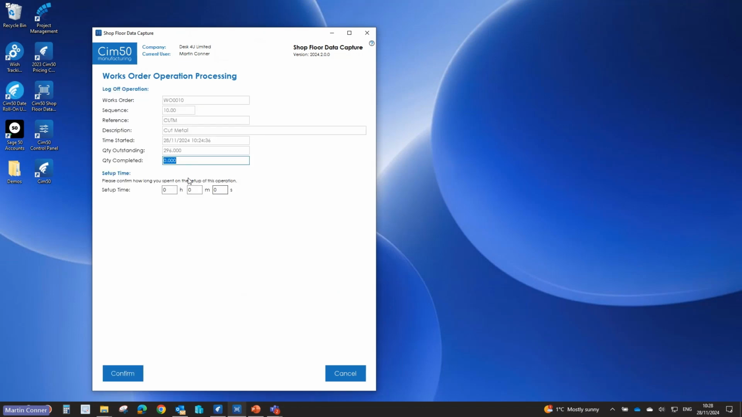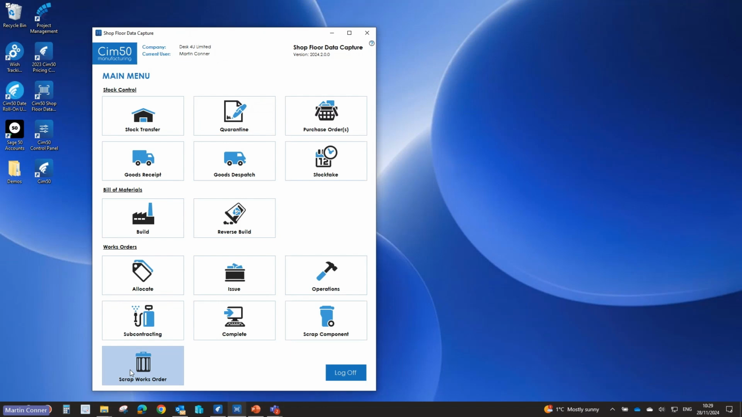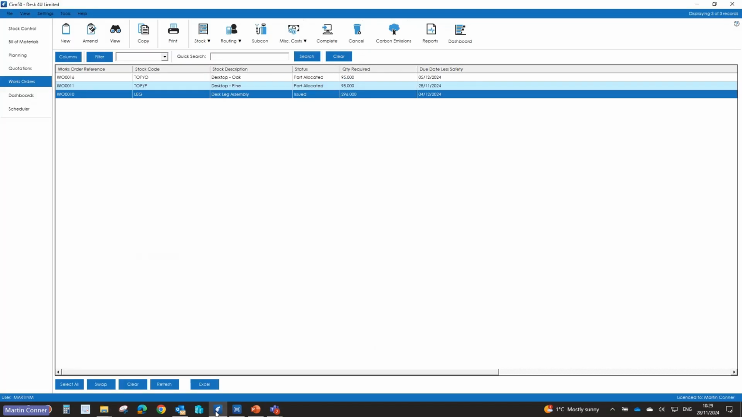It's then prompting me for a quantity that I'm going to complete. I'm going to say that I've made 50 of those at this stage on the cutting of metal. I've done 50 of those, and I needed to set up the saw, so I'm going to put 15 minutes of setup in there. We can have it default to the standard or prompt the user to enter a setup time. So if I confirm that, that has now been dropped into the Cim50 program.